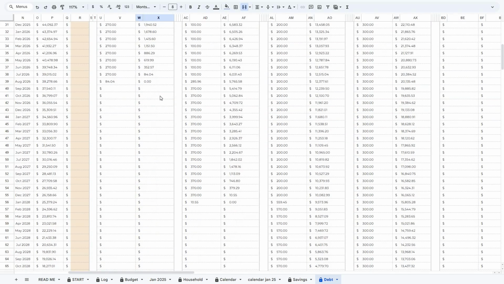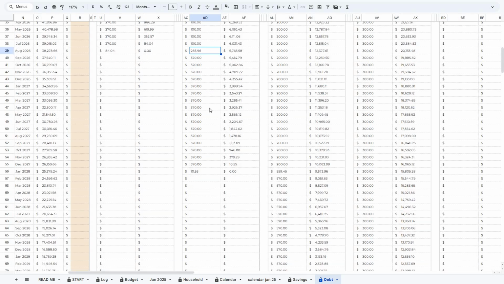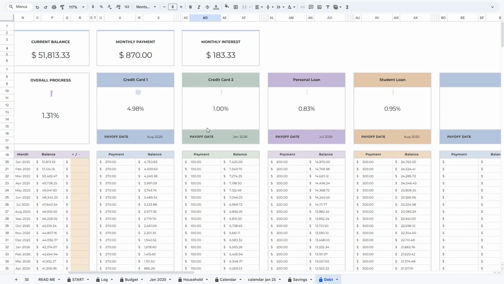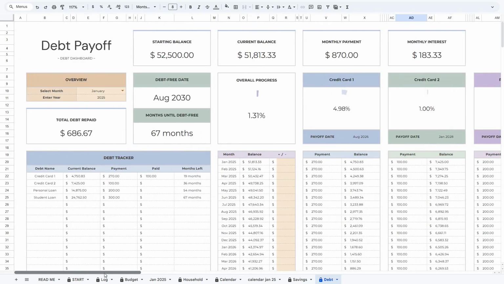And basically, once you've paid off one of your debts, its minimum payment, along with any extra amount, will be applied to the next debt, continuing until all debts are paid off. And what you can also see is that on the left side, you will find an overview where you can see all the information you need for each of your debts for the selected month. This way, you don't have to scroll through the whole overview to find those payments.